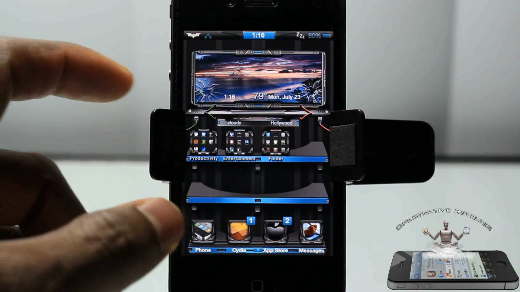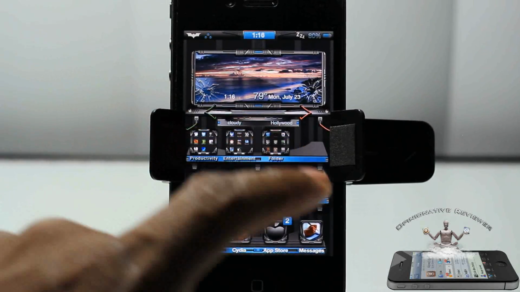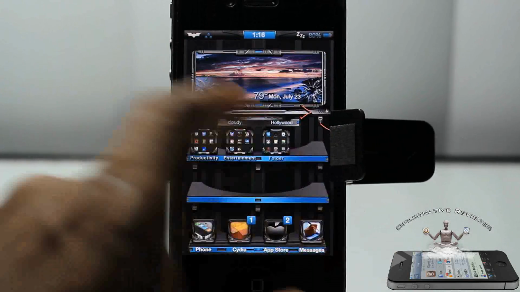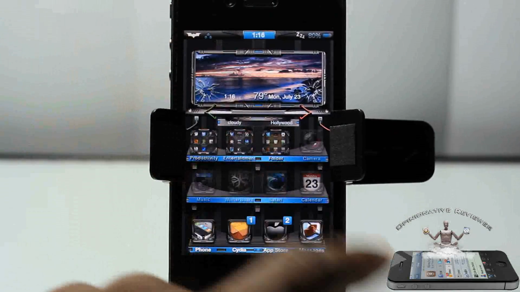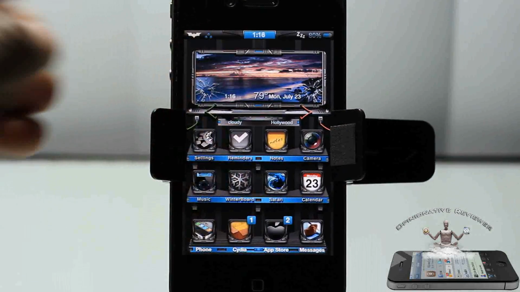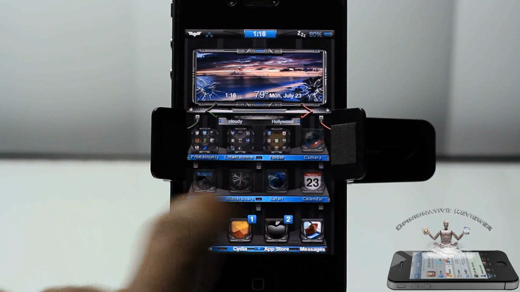If you don't know what it is, I have a link in the description to a video I did on that. But you guys can see the folder is themed as well. If you have Folder Enhancer installed, it should be themed as well. I'm not using Folder Enhancer because it's super buggy on this. I don't know why the apps end up all in one corner.